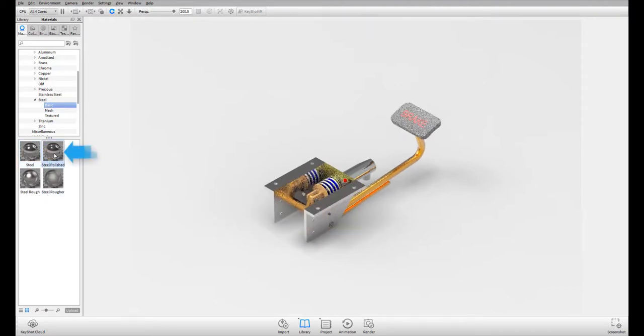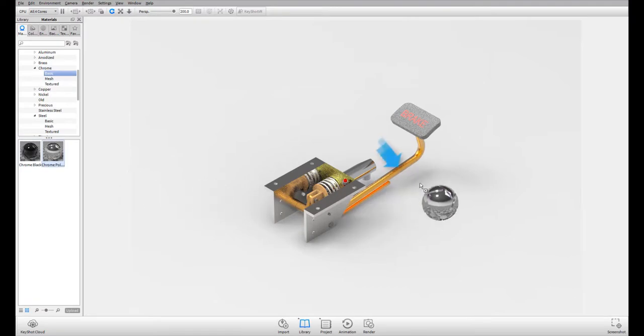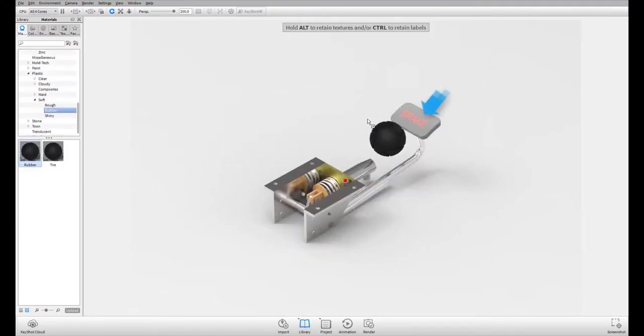Then, use the same process to apply the material polished steel on the spring. Then, apply chrome plating to the pedal and rubber to the brake pad.